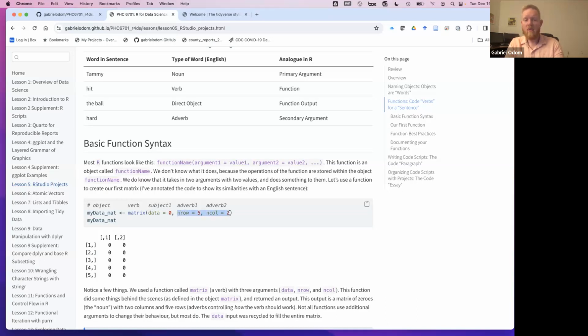Well, it should be made with 5 rows and 2 columns. So this is sort of the diagram of a sentence in R. We have, well, this is the subject. It's a whole bunch of zeros. Well, what's happening? We are making a matrix of that whole bunch of zeros. How are we doing it? We're putting the zeros into 5 rows and 2 columns.